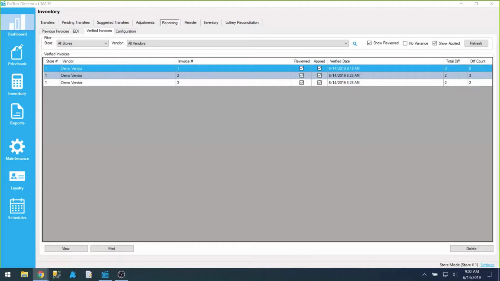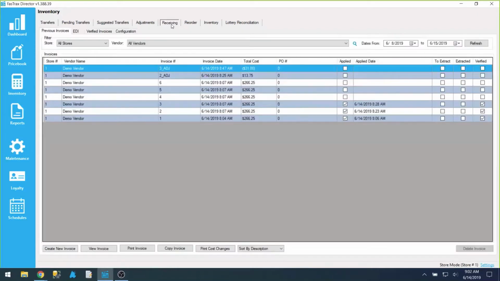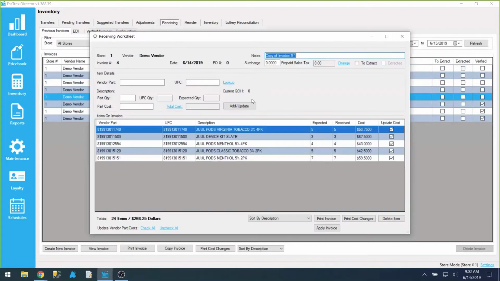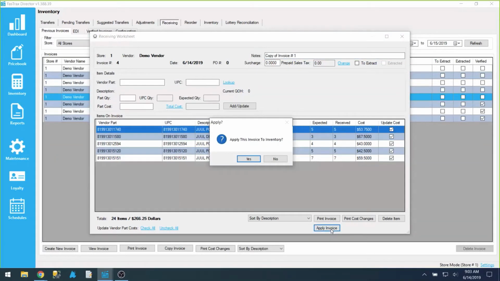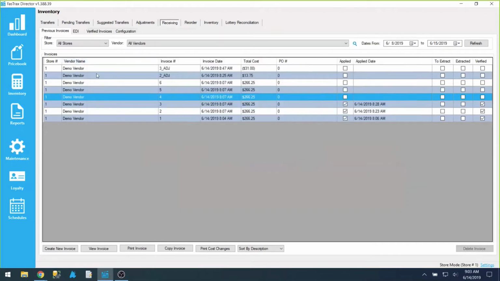So to do that, we go to the inventory module within Director. We would choose the receiving option at the top, and this lists all of our previous invoices. Now I've got some invoices here that are not applied. So we're going to open this up, and I'm going to see that I've got some jewel items here. Let's say that I received this via EDI. I can apply this to my inventory by choosing that Apply button. And my inventory quantities are updated.